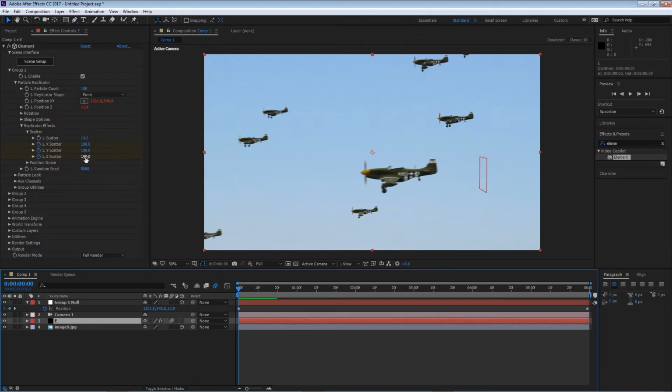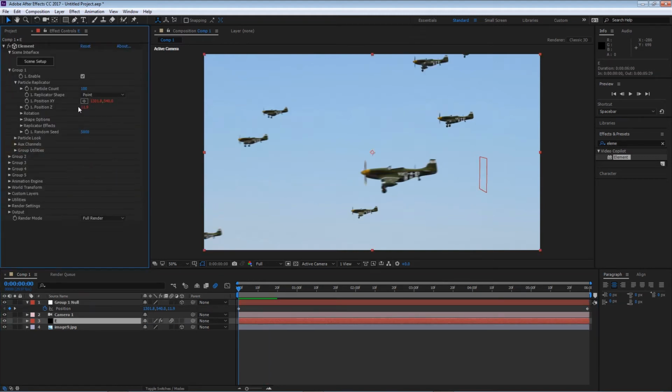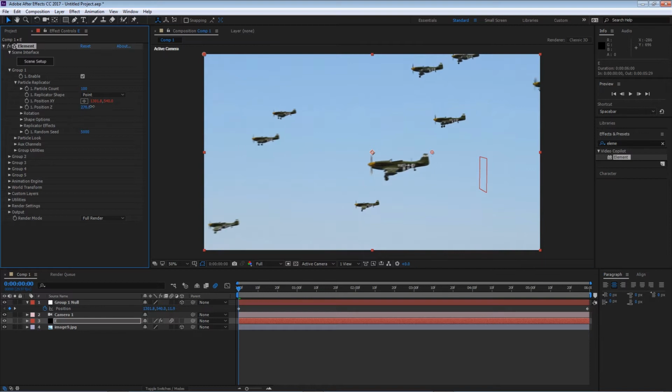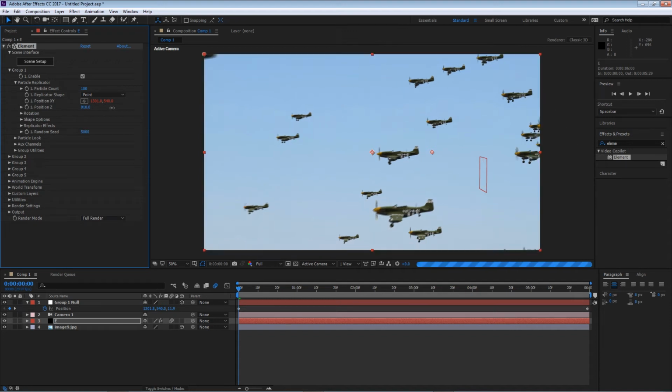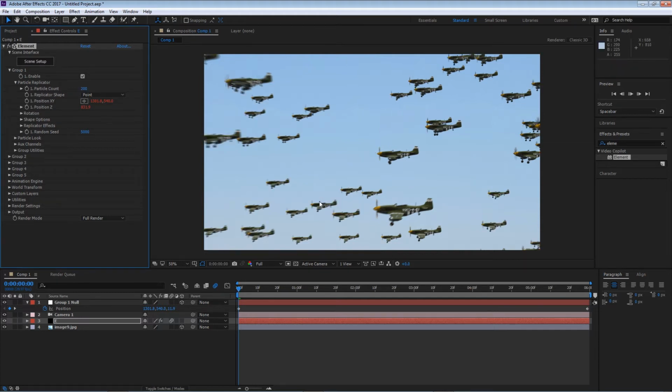Okay, so now I can come back to element, and on the position Z, I'm just gonna move these back in space, and I'm going to bump up the particle.